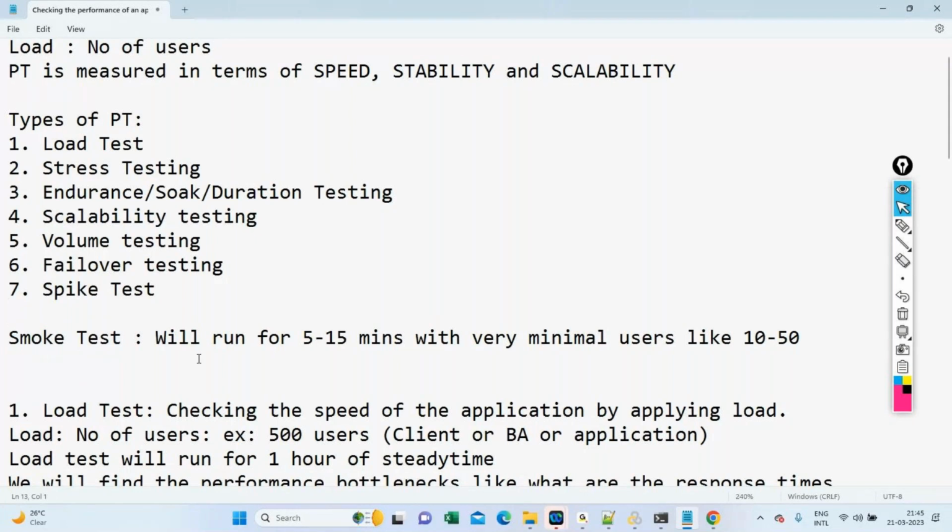Any questions? We will see all these things practically. Any questions so far?